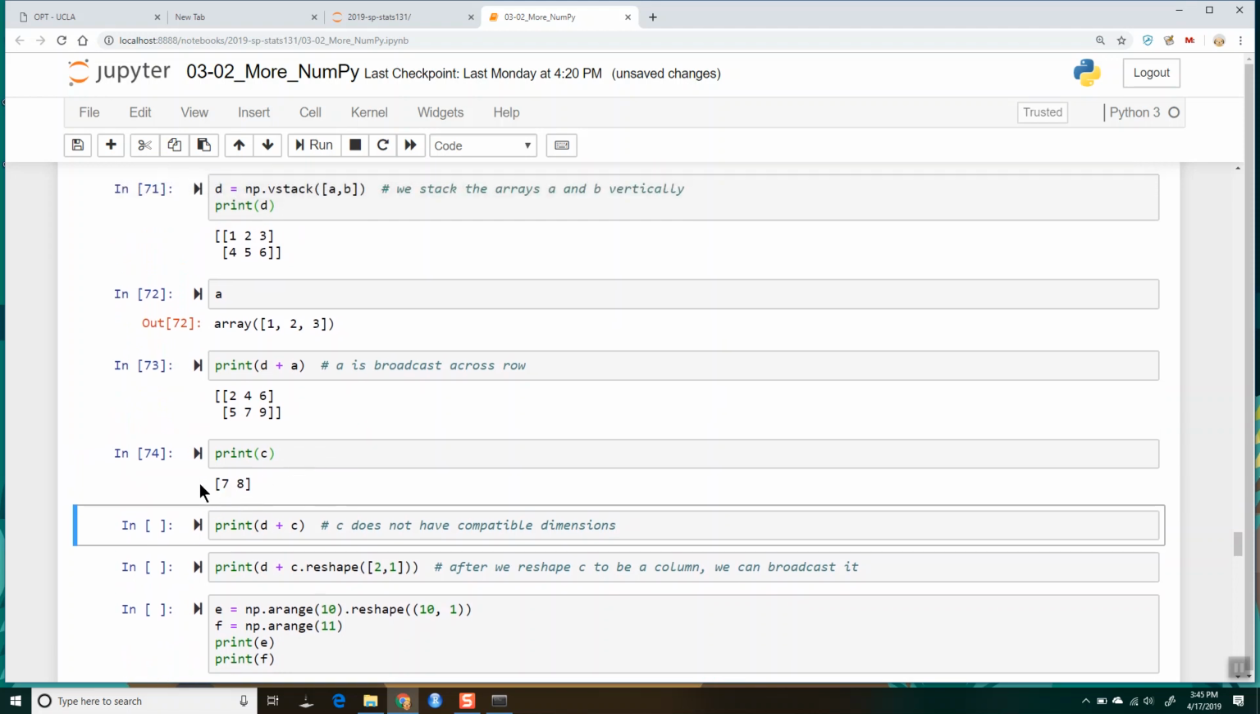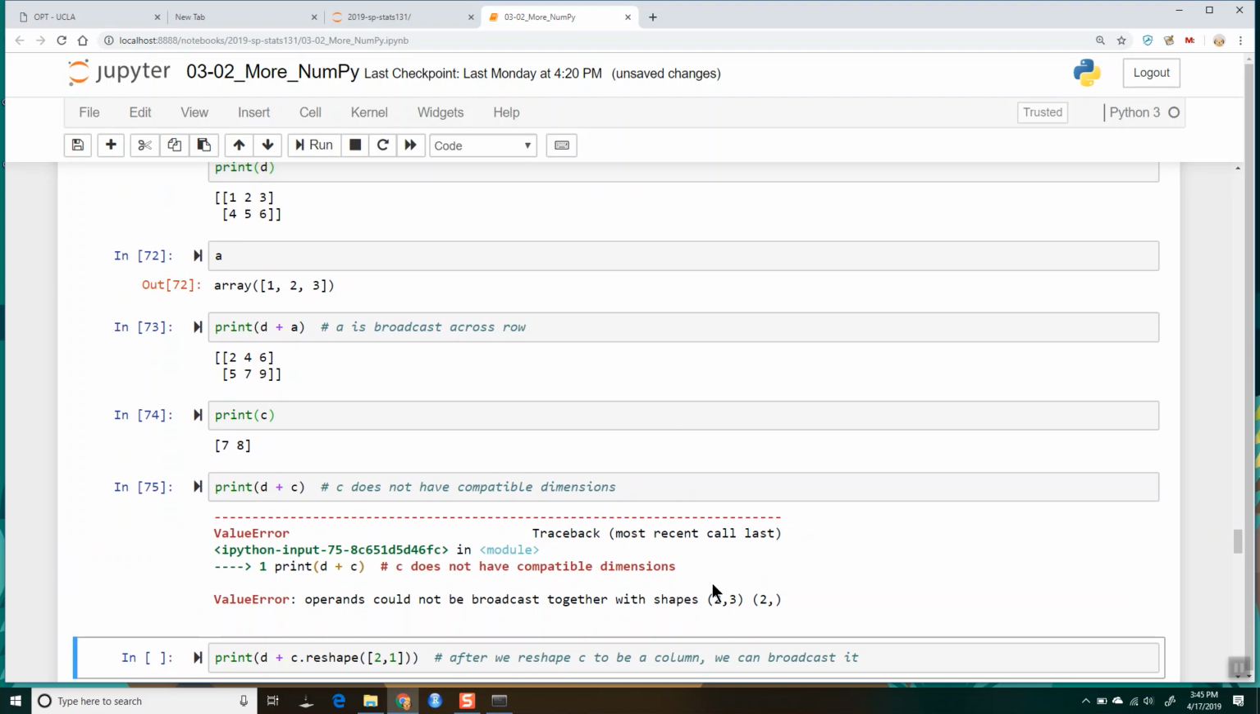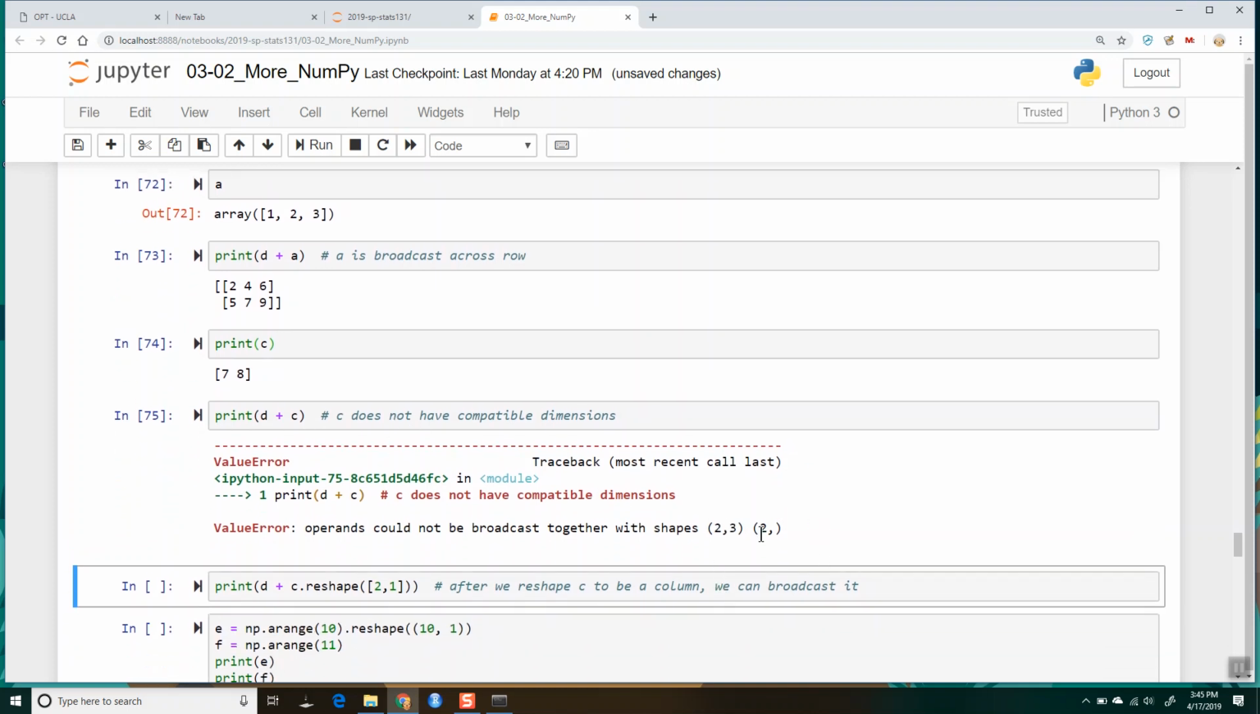C has shape 2 comma, and D has shape 2 comma 3. If I do D plus C, it's going to complain, because it says here's the shape. D has shape 2 comma 3, and C has shape 2 comma. It can only do the thing across the rows if it's one-dimensional.